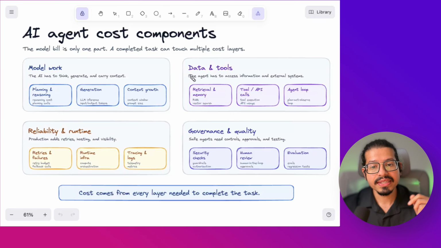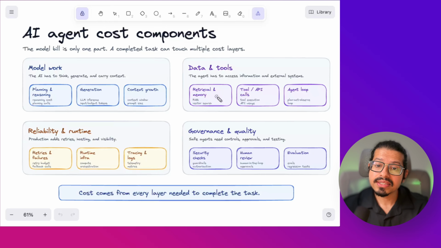The second bucket is data and tools. Most useful agents do not just answer from the memory. They need to look things up or take actions. If the agent searches documents or knowledge bases before answering, this is RAG, right? Retrieval augmented generation. That can add cost through embeddings, vector search, re-ranking, memory lookup, and storage.